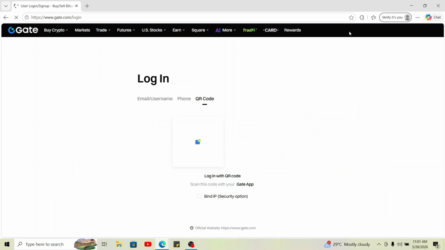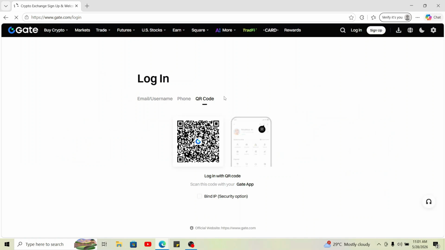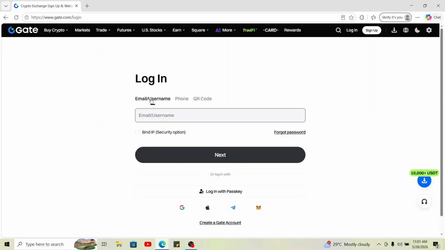Click on that, and in the sign in page, you can use the QR code option, phone option, or email/username option. Choose any one option to your preference. In this video, we are going to use the email and username option. Go ahead and write down your email or username associated with your Gate account and then click on Next. Select the email/username option and enter the email or username associated with your account.